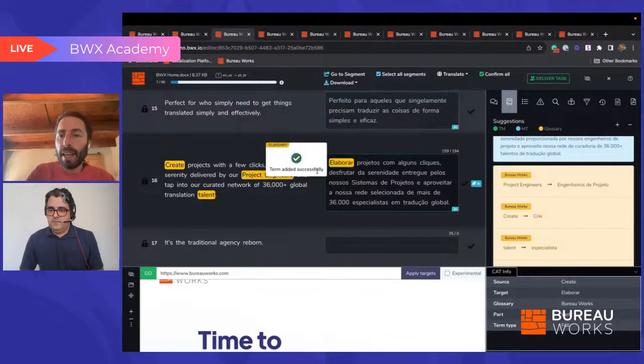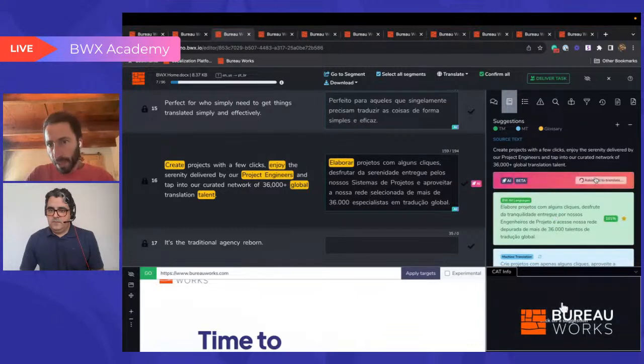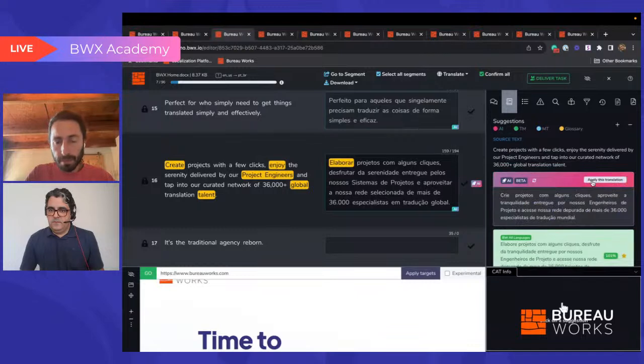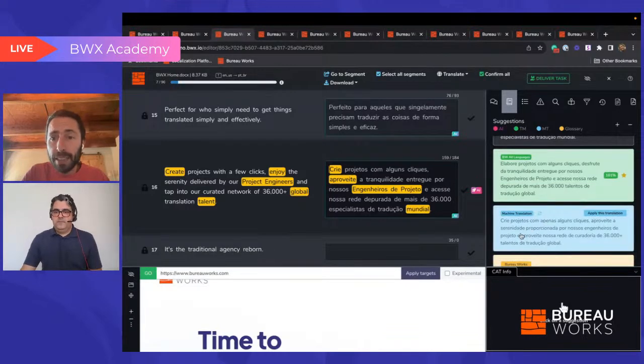And now I'm going to ask AI to translate this, and let's see what AI does with this. And apply the translation. And you can see through the tokenization now the terms in yellow have been respected. The sentence to me now sounds a lot more natural. Crie projetos com alguns cliques, create projects with a few clicks. Aproveite, in my opinion, is a lot better than what we had before, which was like the idea of desfrutar. That was in the TM. Engenheiros de projeto is now fixed as well. That makes sense now to us as well.